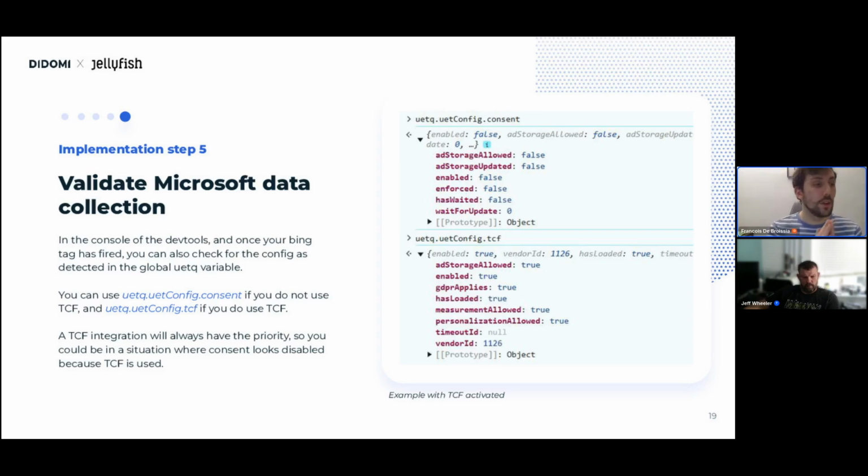Microsoft also has a useful JavaScript API that you can use. If you want to validate the consent status that you have from a Microsoft point of view within the page, you can go to the DevTools, in the console. Within the console, you can type uetq.uetConfig.consent. That will give you the state of the consent. And if you are using TCF, uetq.uetConfig.tcf, and that will give you the state of the integration with TCF. So you will see whether or not TCF is enabled, and if there is consent, etc.